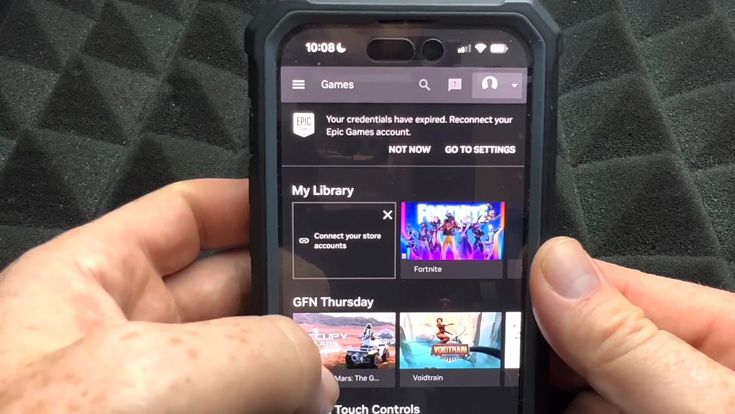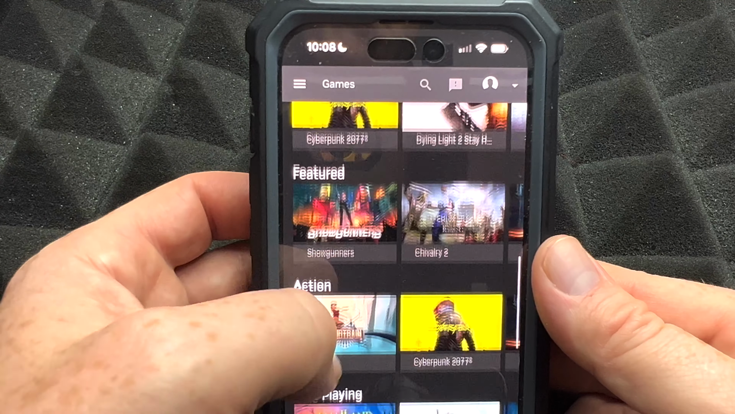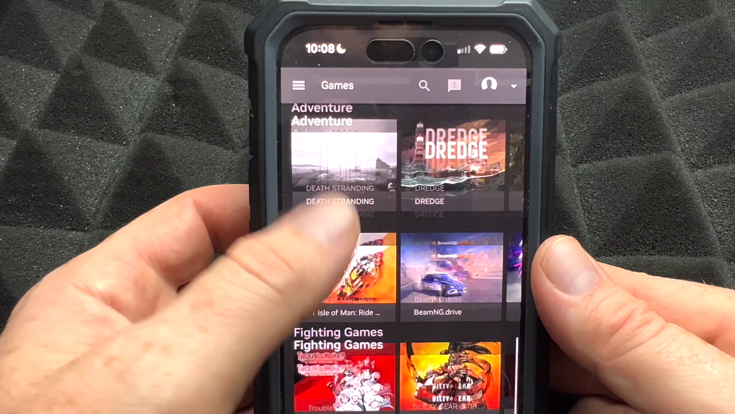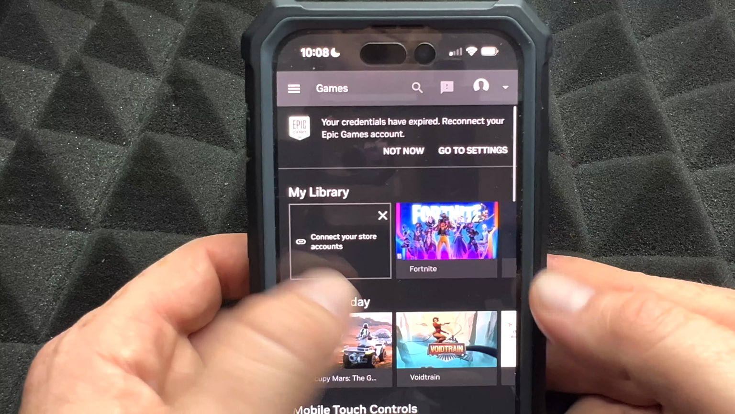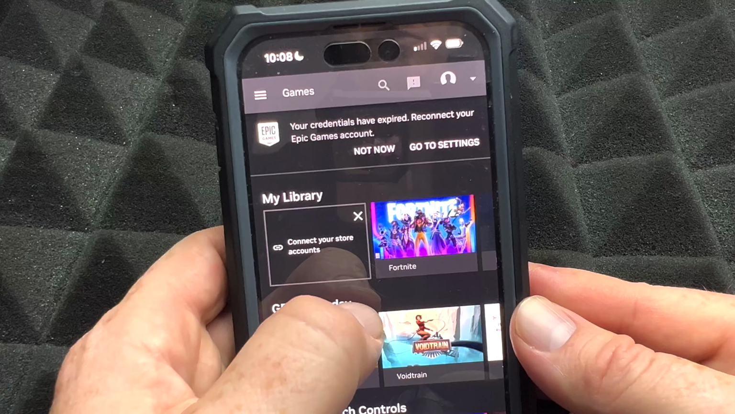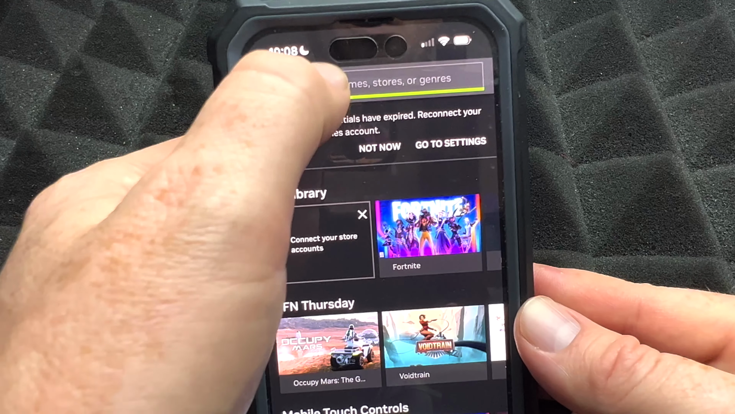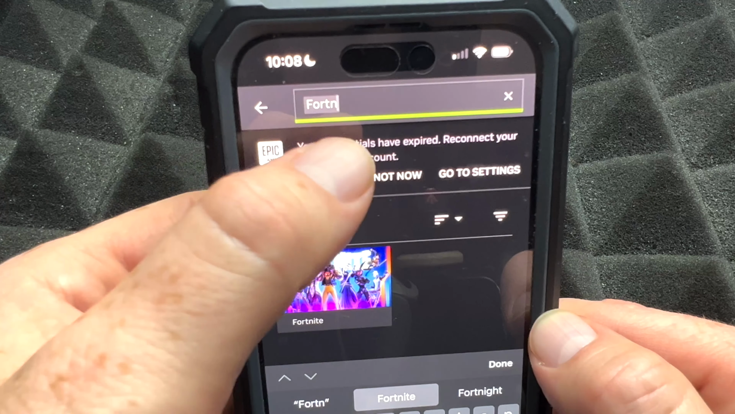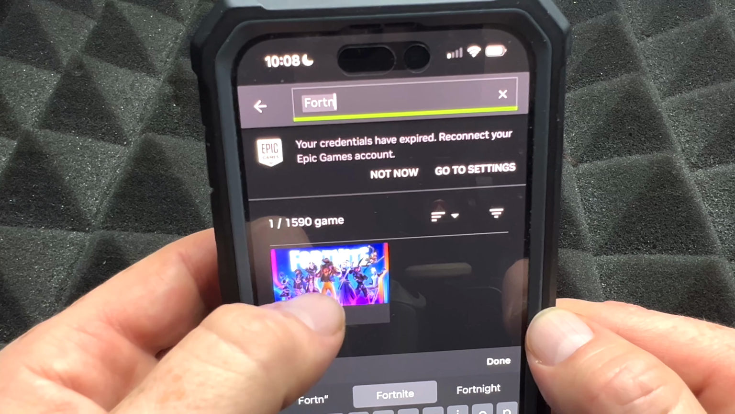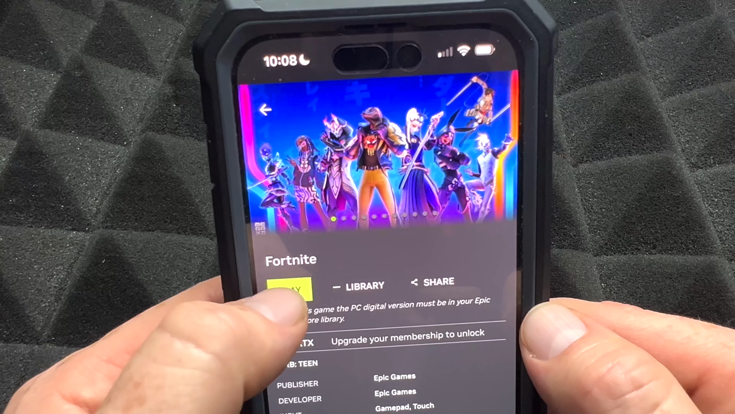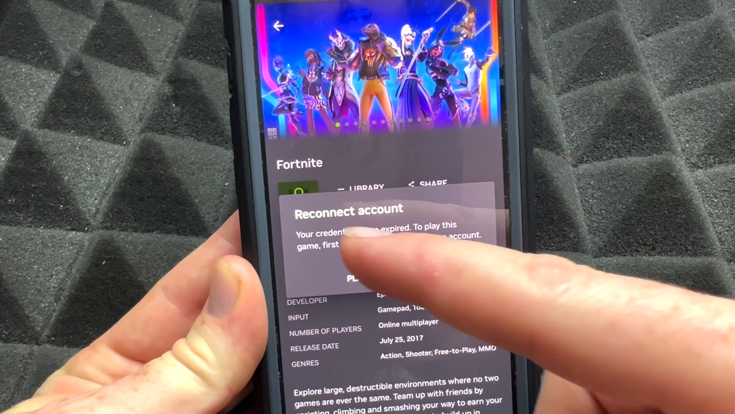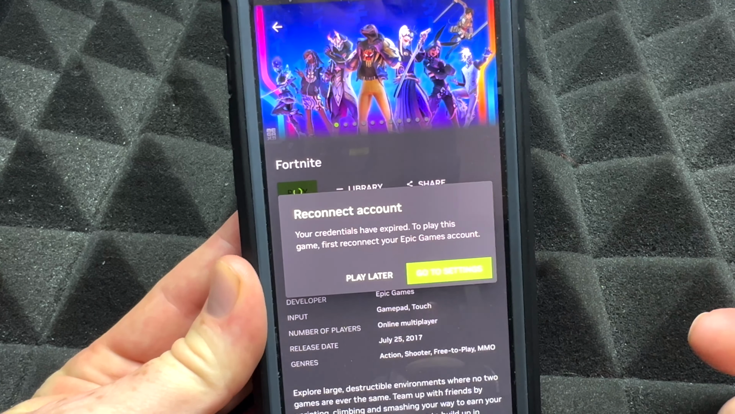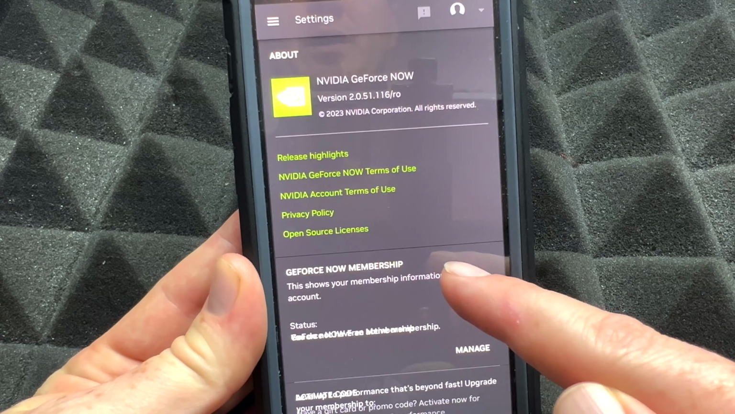You can search for any games that you like or just play any of these. There's a ton of games that you guys can play, which includes Fortnite. So right now, here we have Fortnite, or I can just look for it up here. I can just type in Fortnite if you don't see it right away. As soon as you start typing in Fortnite, it's going to pop up. Just tap on it and then just press play. Now, when you're logging into GeForce and you get something like this, reconnect account, just go right into your settings.